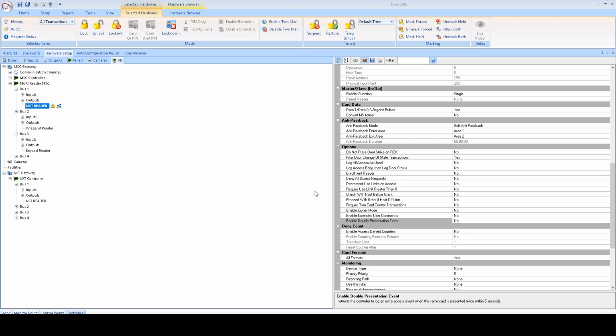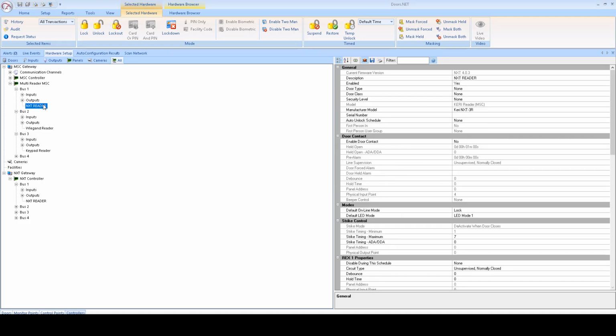Right-clicking on a reader gives you the following options. NXT: lock, unlock, lockout, and lockdown. Lockout will give you a message that someone has tried to use the reader, but it is in a lockout situation, whereas lockdown instructs the system to ignore everything from that reader.